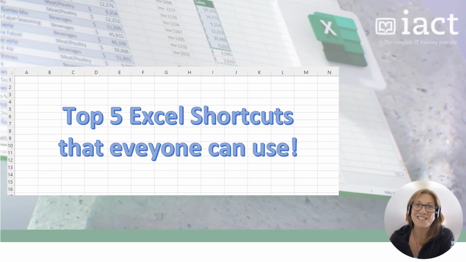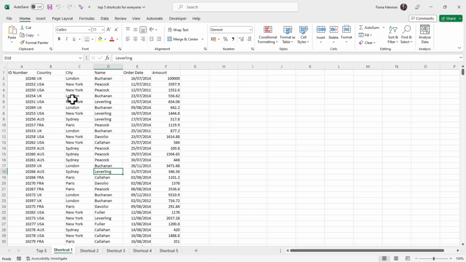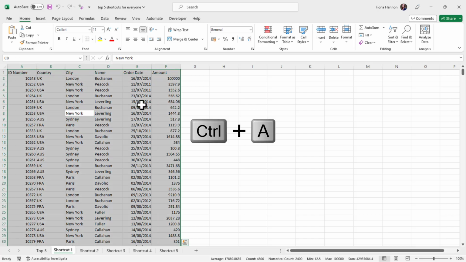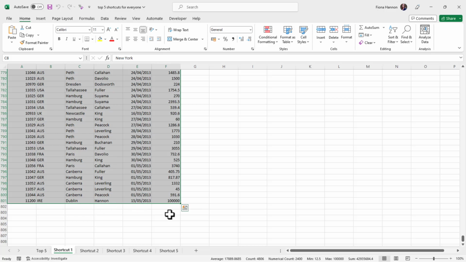So let's get started. Shortcut number 1, some keyboard shortcuts for getting around a spreadsheet. Here I have a range of cells, and to highlight the range of cells, click inside the range and then Control and the letter A. That will automatically select the entire range. It stops when it meets a completely blank column and also when it meets a completely blank row. So you can see here it stops at row 801.